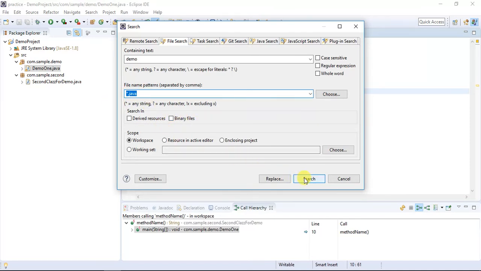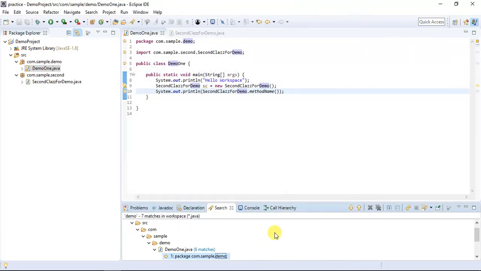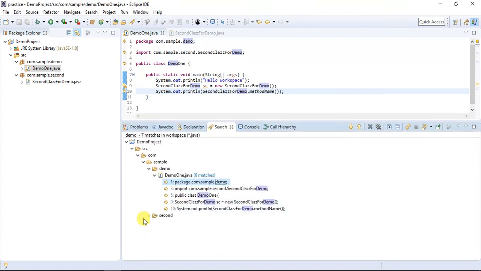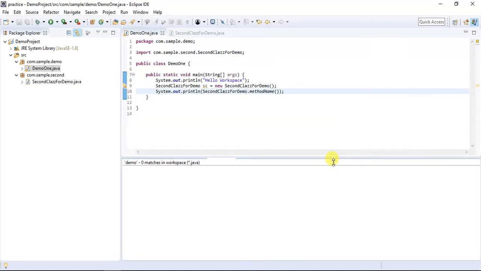So I can leave it as star also. On click of search, it gives me properly these are the places in the package, in the import, in these places, so many places. So I can navigate to these places also. Say I wanted to close this. Okay.